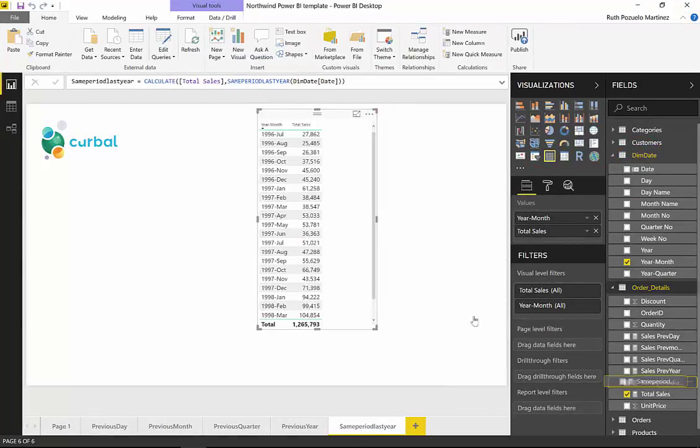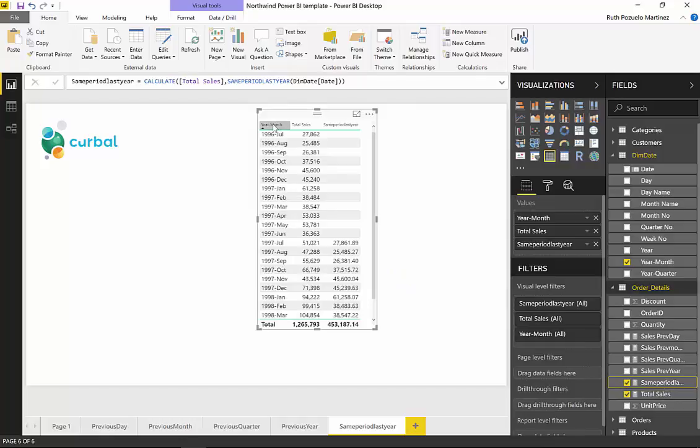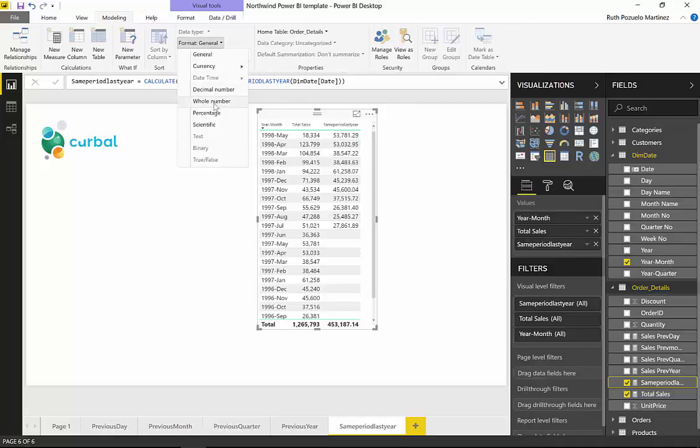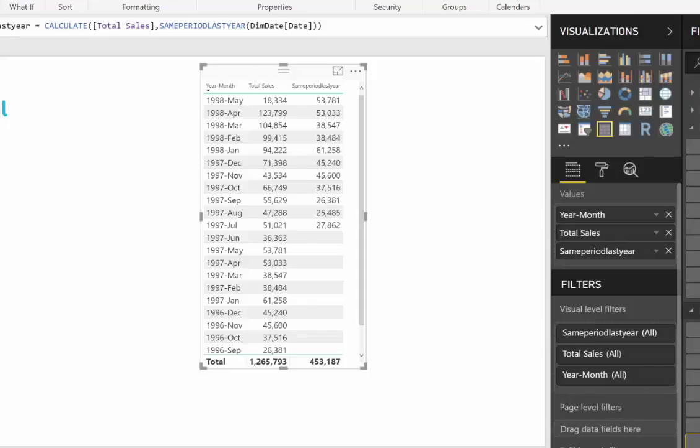So now that we have created it, we put it in here. Sort in order, so we actually see something, and put it with 1,000 separators. Okay, so should we check this out? This is how it looks. In May 1998 we have this year, let's say that is 1998, 18,000 in sales. This little function says the same period last year it was 53,000.